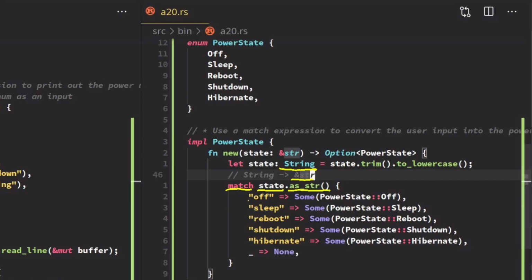We need to do that because when you type in strings like this in code, they're automatically created as string slices. And when you use match, all the types must be the same. So when we do that, all the types will be the same for this particular expression. We then match on all 5 of these words. And if any one of these are encountered, we return a power state that represents the appropriate state.